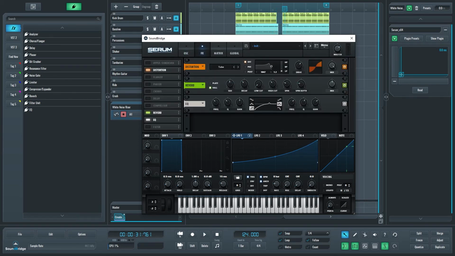Finally, I have polished the sound with effects from Serum FX sections such as distortion, reverb and EQ.